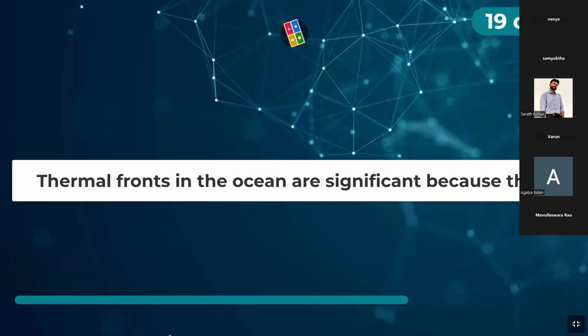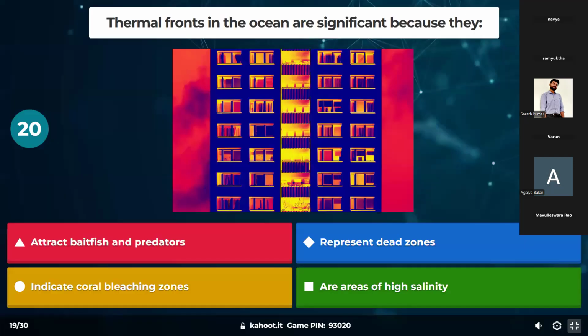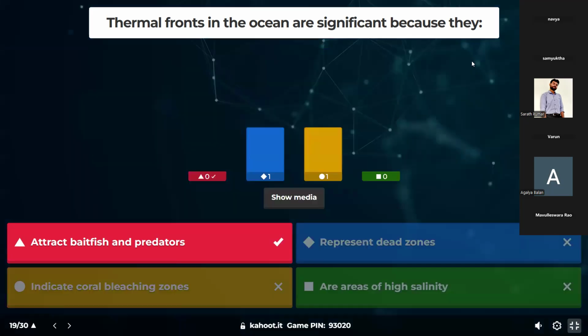Thermal fronts in the ocean are significant because they are... Why are thermal fronts very important in the ocean? Because they attract the bait fish and predators.